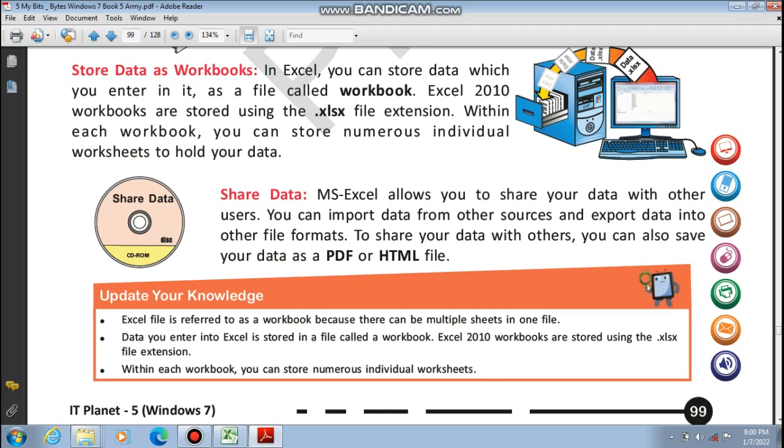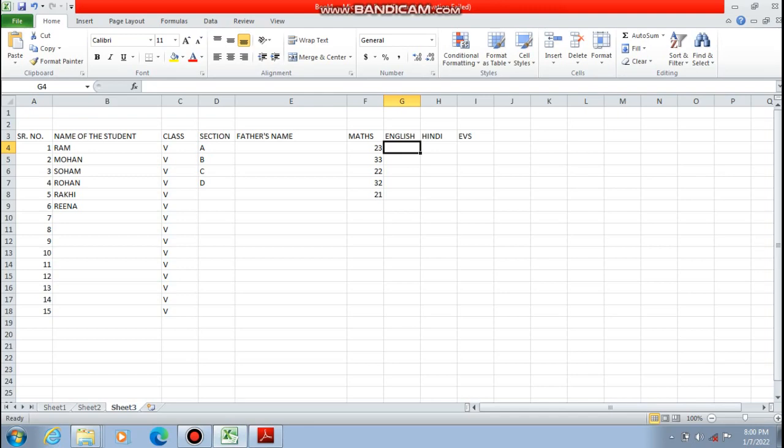Next is update your knowledge. An Excel file is referred to as a workbook because there can be multiple sheets in one file. This is the question now: why is an Excel file called a workbook? If we talk about a book or a notebook, inside it there are a lot of sheets, a lot of pages, which we call the number of pages in a book or a workbook.